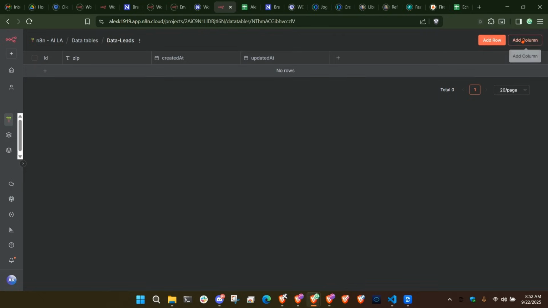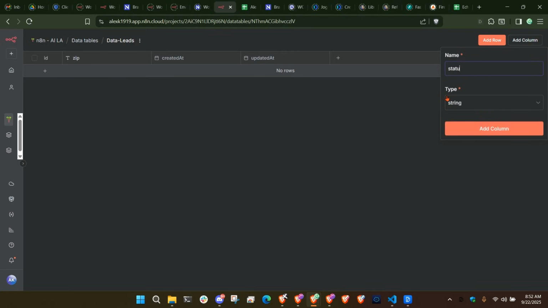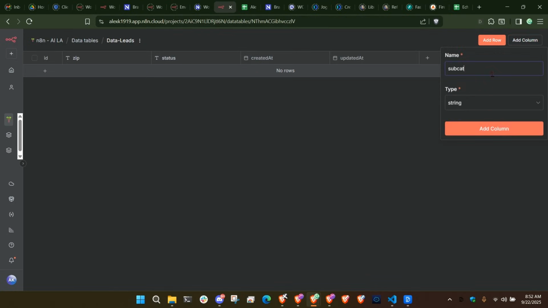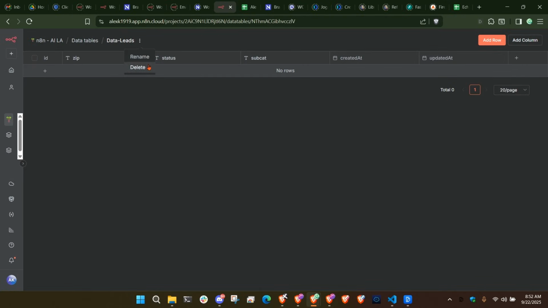Status and subcat, so we need status, we need subcat, and as of right now, I don't know if I can import data into this. No, it does not look like I can import data. But you can see here, this has a default created at and updated at. That's something you actually do want. And we have some sort of an ID for the record itself. These are 3 default columns that come with the data table. Very standard database features.